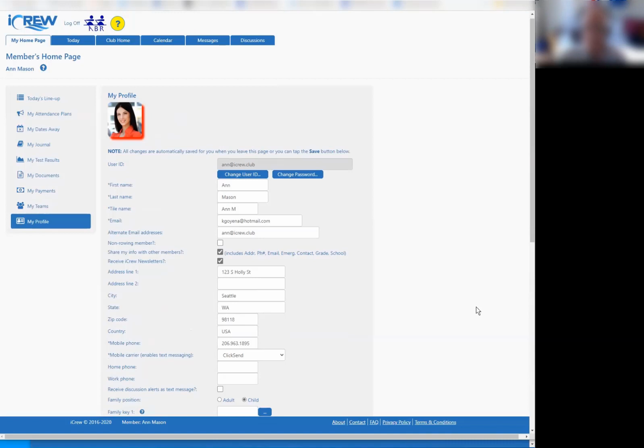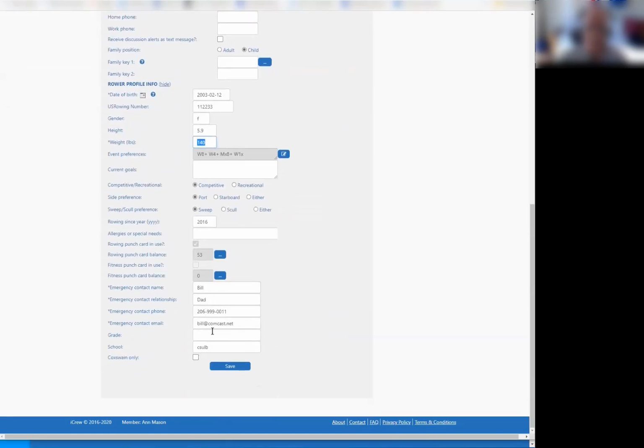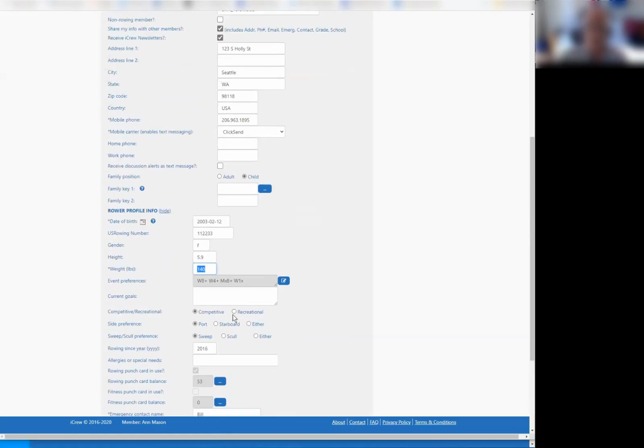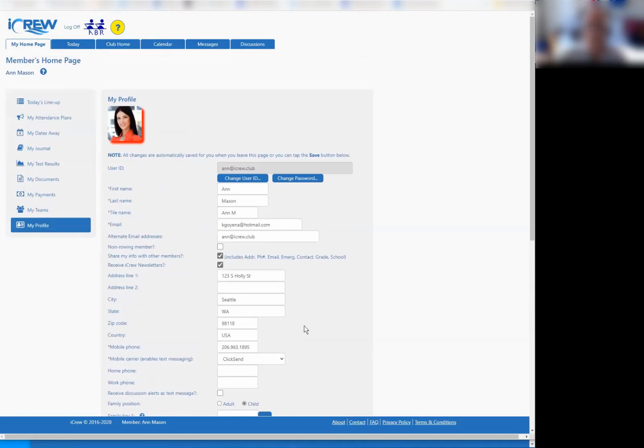Also, we do calculate weight-adjusted erg scores, so you can require weight to be entered, and that's only visible to coaches and the athlete. You can also turn that option off if you just don't want to deal with requiring weight. The only other thing too is emergency contact information, but you can see things like port starboard preference can be set. Event preferences for a regatta can also be set. So that's the athlete's profile.